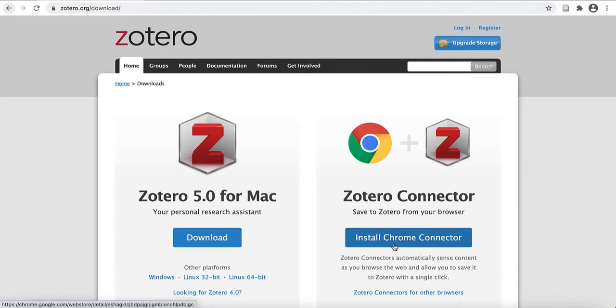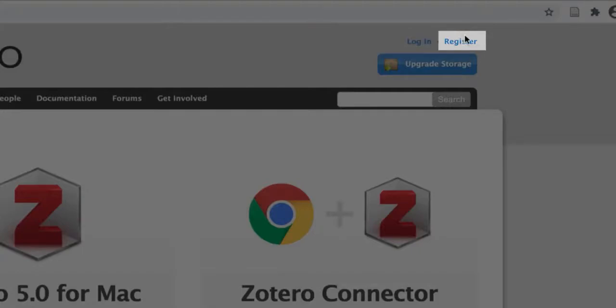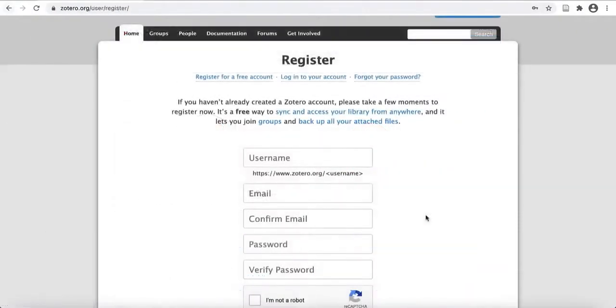Once you've installed Zotero for Mac or for Windows and the proper connectors, you'll want to go in and register for an account. Registering for an account allows you to sync your Zotero library so that you can pull it up anywhere you have internet access. It's also a way for you to back up your files.